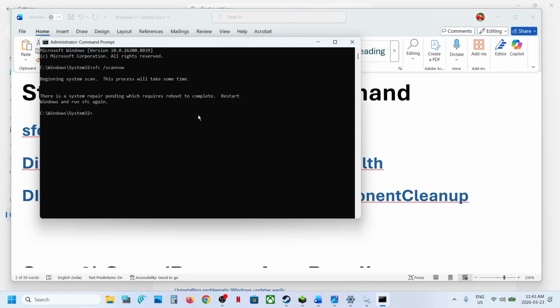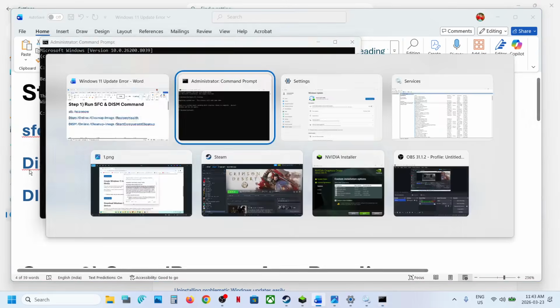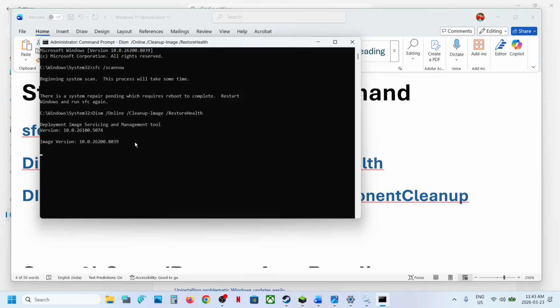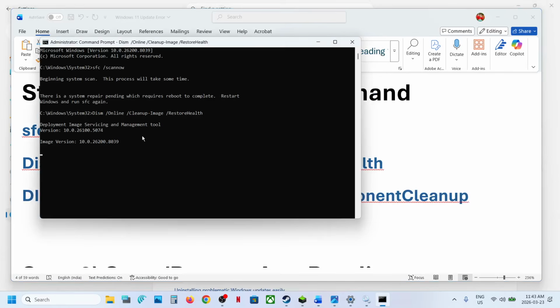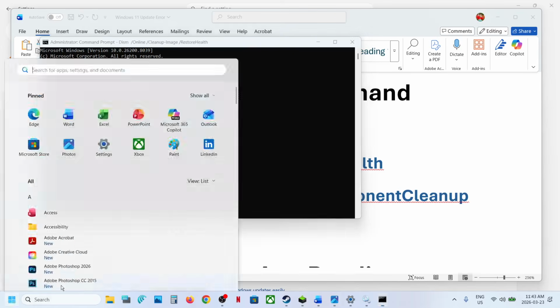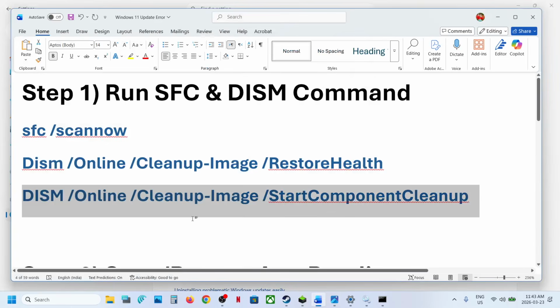Now this process will take some time. It will run a scan. Once the scan is 100% complete, then copy the second command, paste it on the same window, hit the Enter key. Now once the second scan is 100% complete, copy the third command, paste it on the same window, hit the Enter key. Once the third scan is 100% complete over here, then restart your computer, and after the system restart you can check. Still not working.